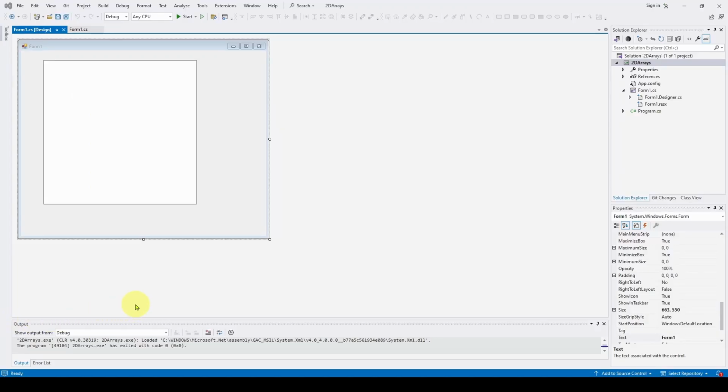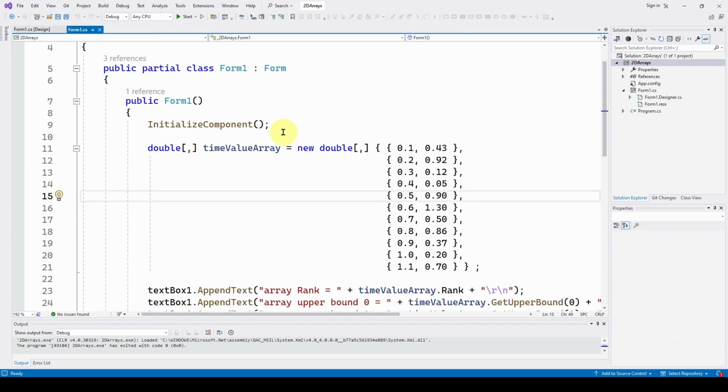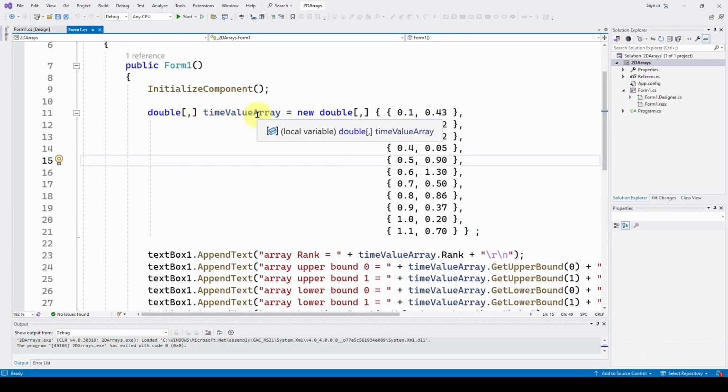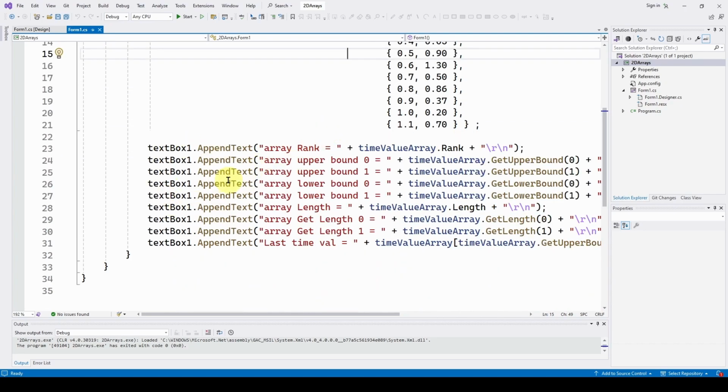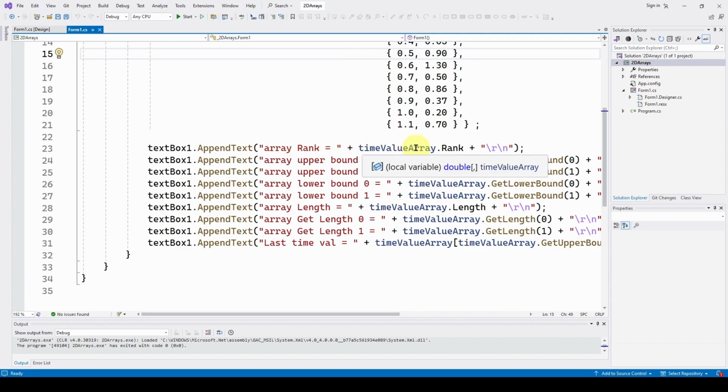So now let's take a look at a simple C# Visual Studio Windows Forms application and see how we might implement an array. I've got the basic form here and I've added a text box so it will print out some of the values of our array. In our application, the first line after InitializeComponent defines a time value array with the values we showed before. After that, we've got some textBox append text calls to spit out some of the values of the array we talked about, the rank, the upper bounds, and so on.